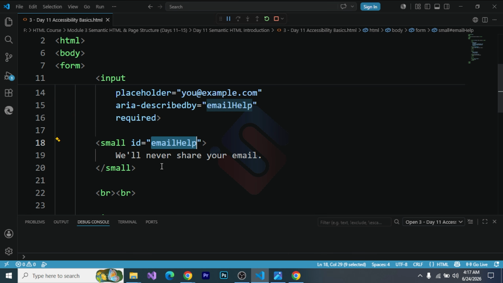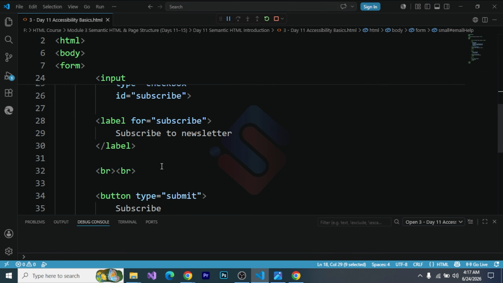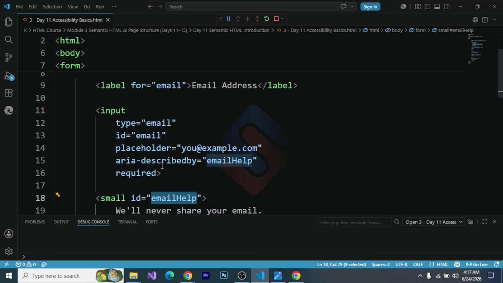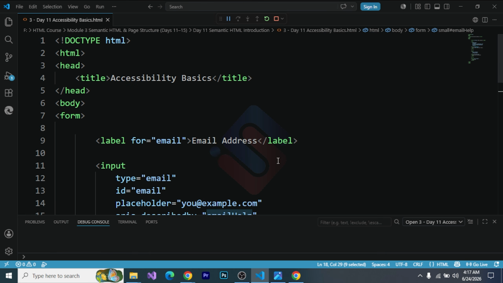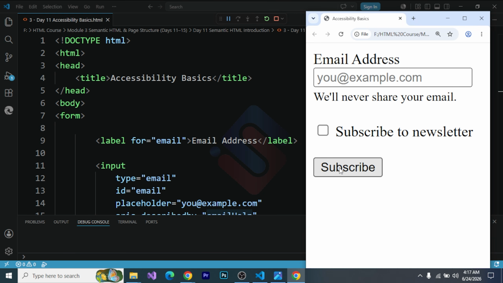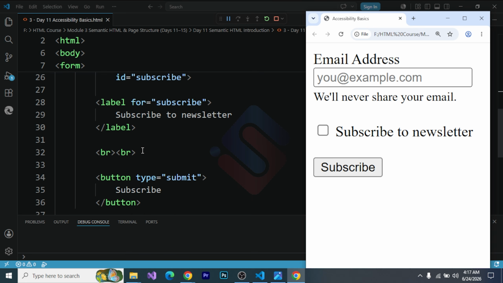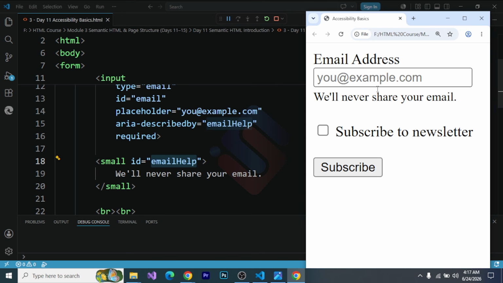So all form controls such as input and button can be reached using the tab key. Users who cannot use a mouse can still navigate and submit the form. So using proper HTML elements like label, input, and button helps assistive technology understand the page correctly.